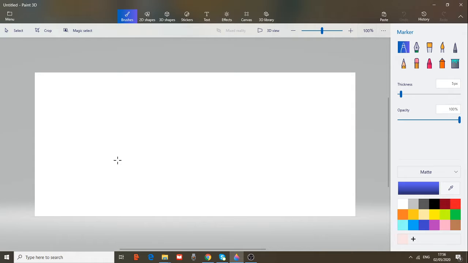Now we are going to create a 3D object using the software Paint 3D. It is a software for Windows. You may use it in Windows 10. It's quite an easy 3D software, the easiest from the ones you can find in the market. Well, let's start creating something.